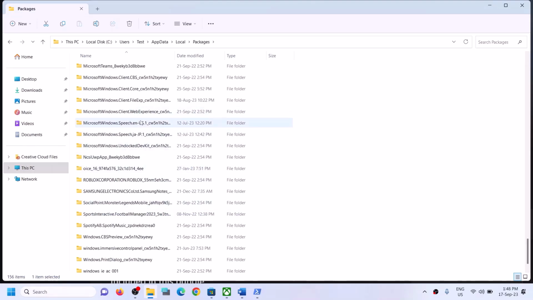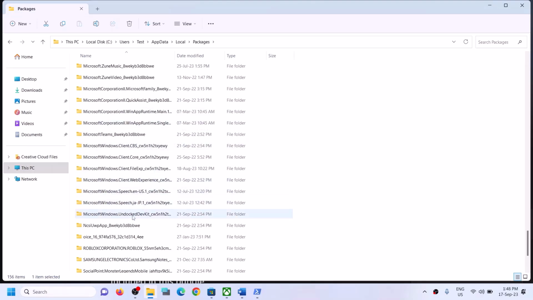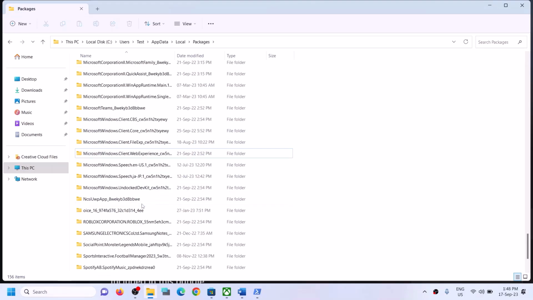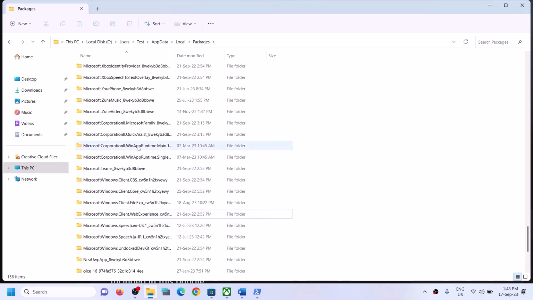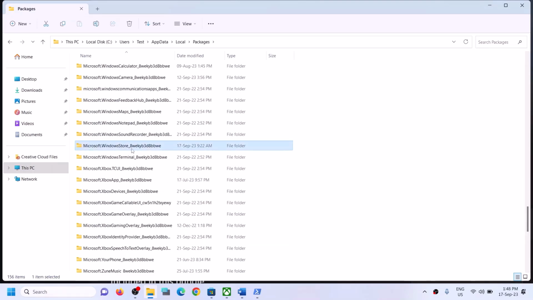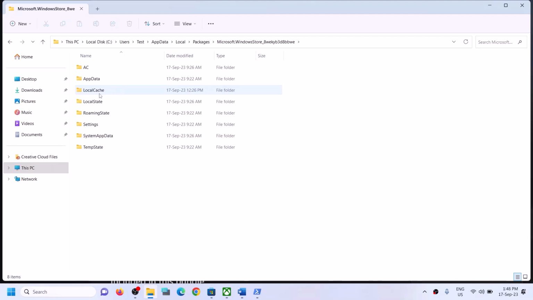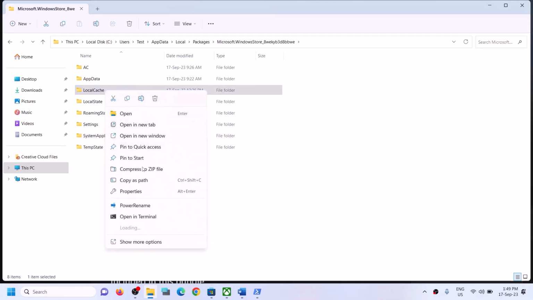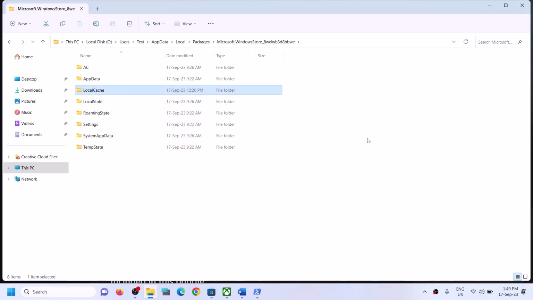Microsoft Windows Store. Okay, here it is. So over here you can see Microsoft.WindowsStore underscore some alphanumeric characters. So open this folder, and over here you will find LocalCache folder. Make a right click and then click on Delete. Now once this is deleted, you can try to install the game.